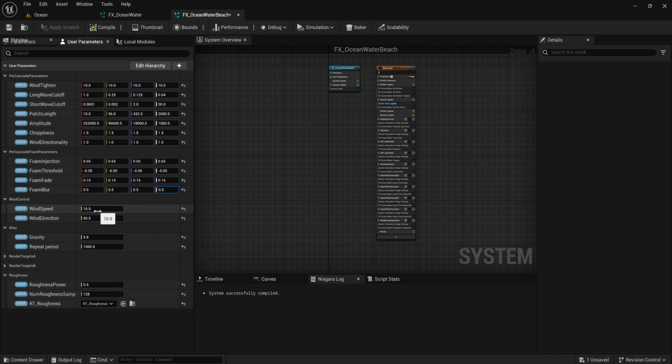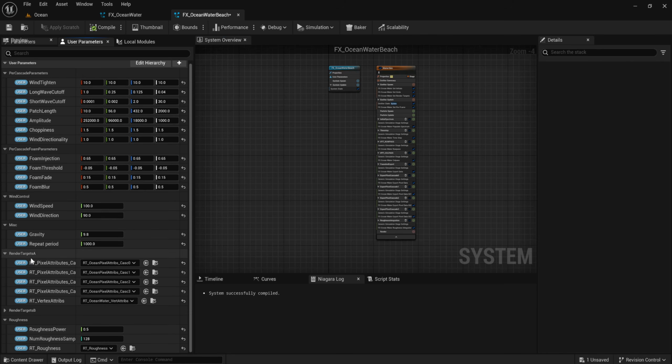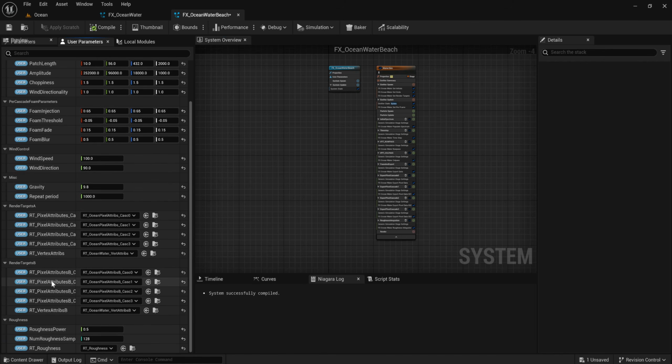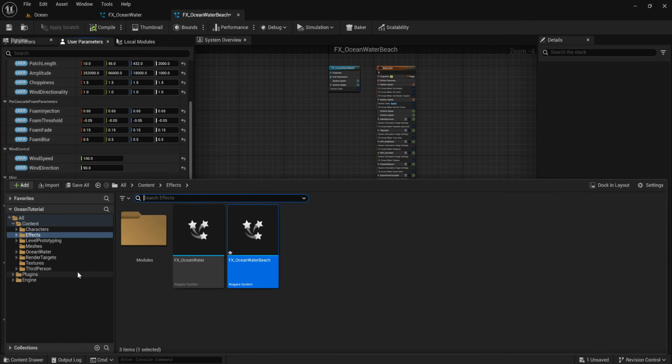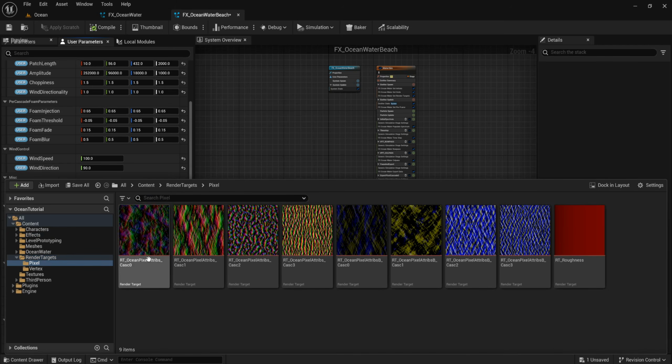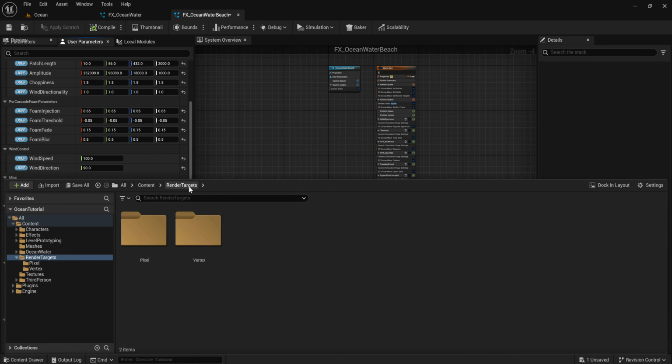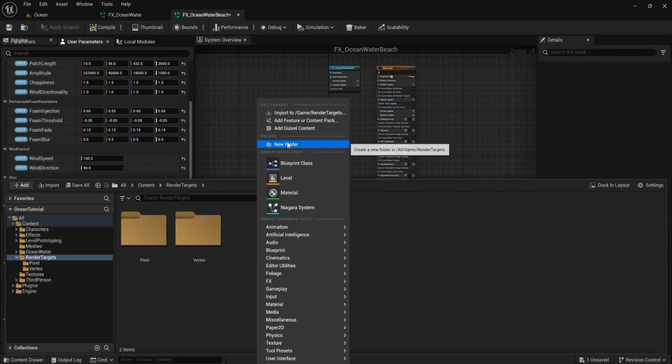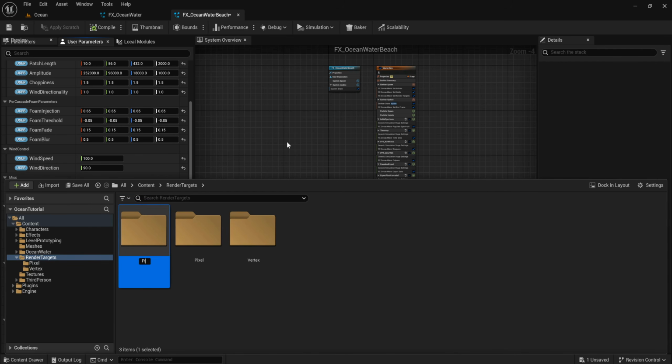We can change this wind speed to 100 to make the wave appear faster. And we need to change this render target. Open this render target and all this pixel. Create new folder. Name is Pixel Beach.